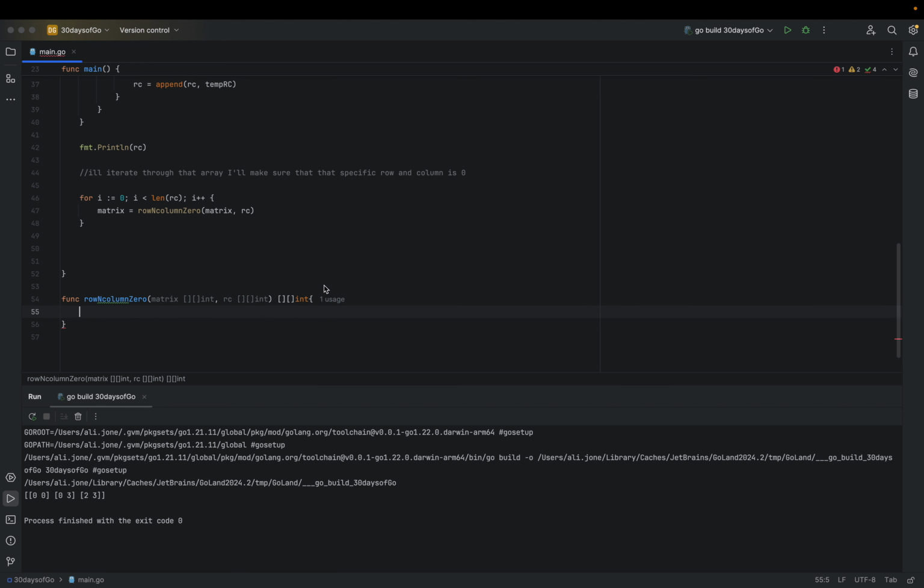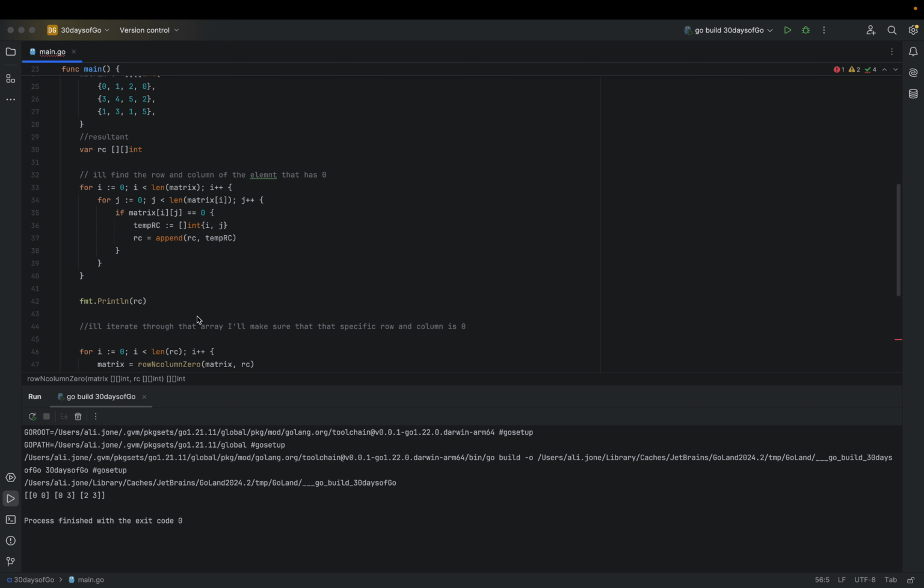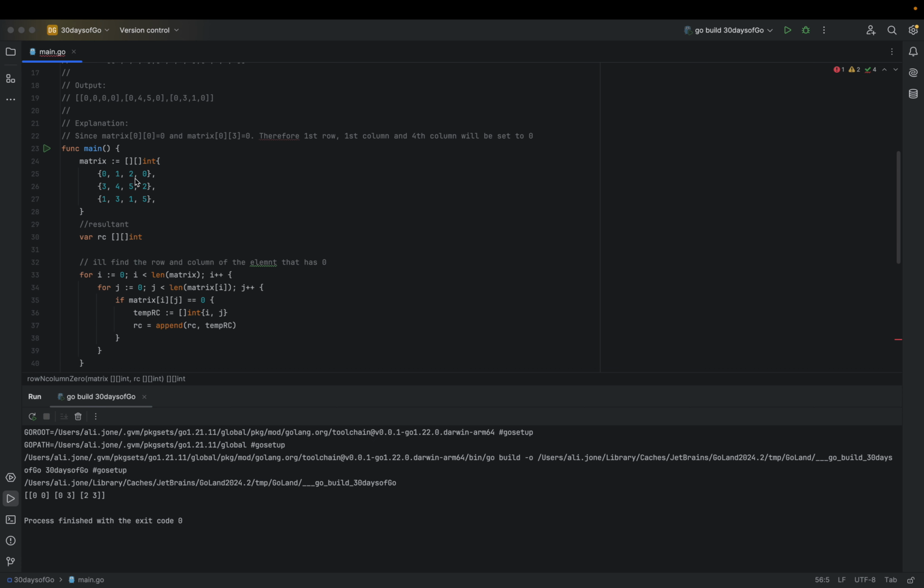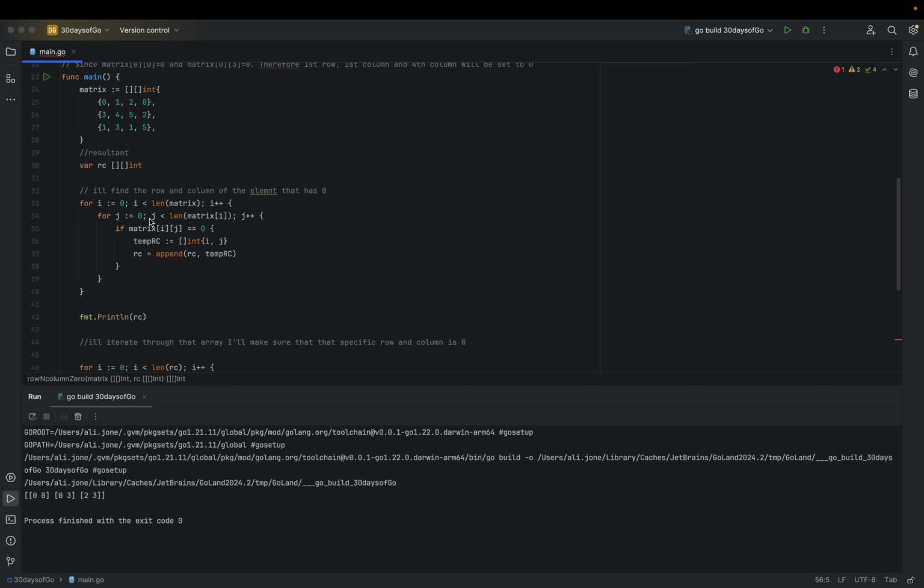Okay, so for the length of RC, I go through each row and column and make it 0. First I'll have to make row 0, and how I'll do that is basically, I know this stores row and column, right? So the 0th row and 0th column, and the 0th row and 3rd column. So the first one is row, right?